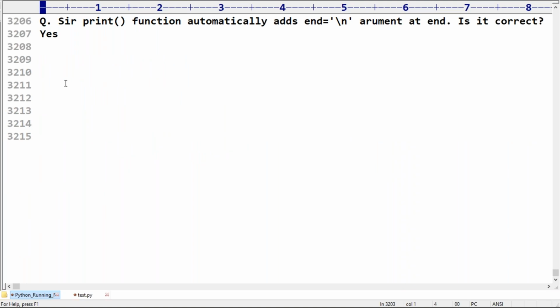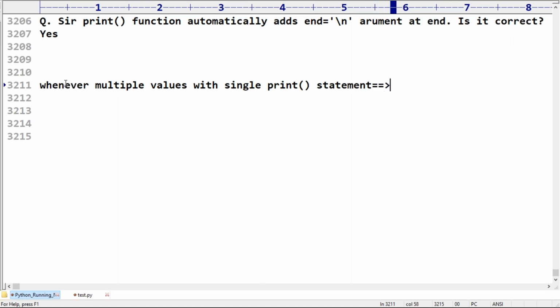Okay. Next, don't get confused between sep and end. Whenever multiple values are given with a single print statement, then the sep attribute is required. Correct, right? Multiple values with a single print statement, then the sep attribute is required.